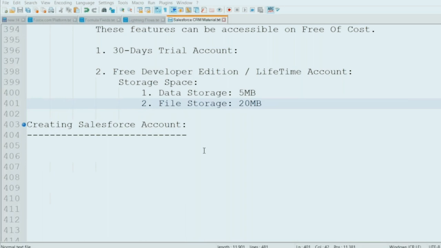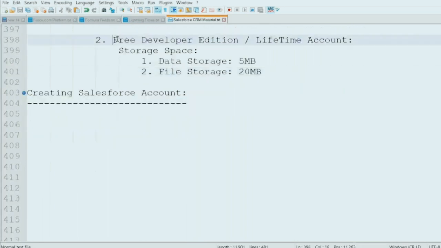In a similar way here also, if you are not using your free developer account for the last 365 days, that means 1 year, if you did not log into your Salesforce account for the last 365 days, Salesforce will automatically deactivate your account by default, by giving some prior notification.